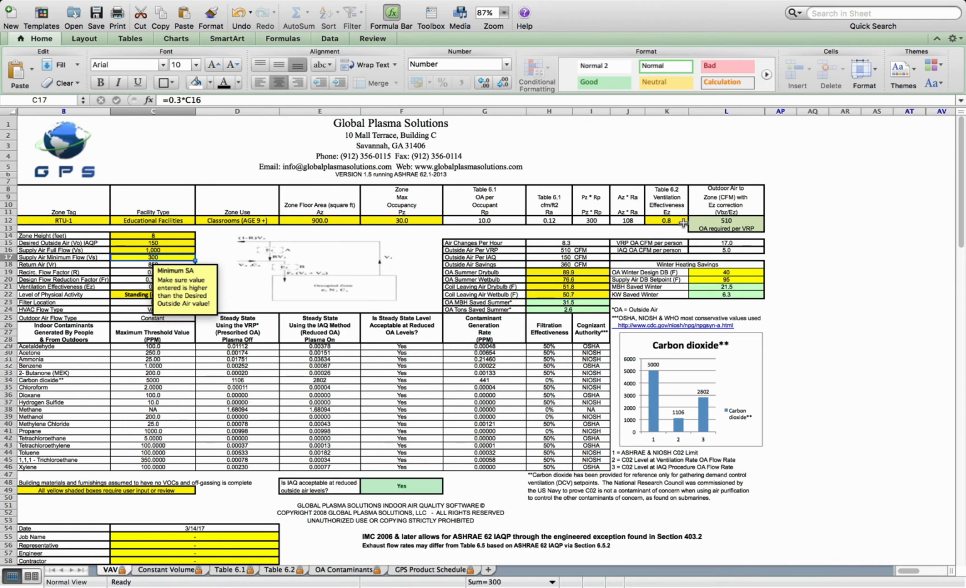So with 0.8 as the ventilation effectiveness, you would need 510 CFM of outside air using the ventilation rate procedure. So this top line is the ventilation rate method. And any box that is in yellow will require user input or just review to make sure that the values are correct. If you want to use the indoor air quality procedure, now you simply put in the zone height from floor to finished ceiling, so we're going to say 9 feet.